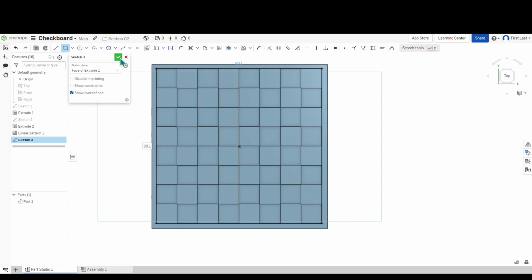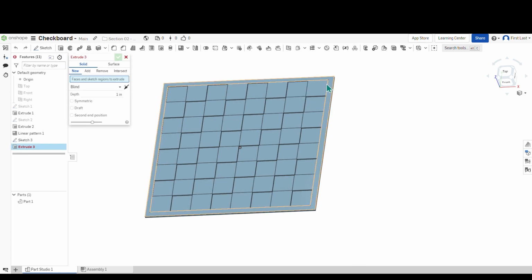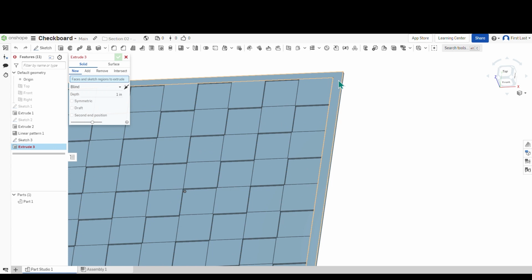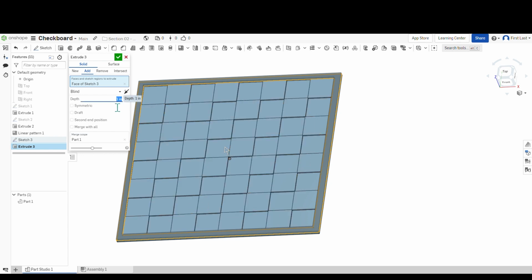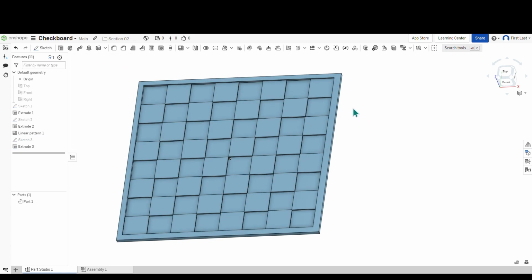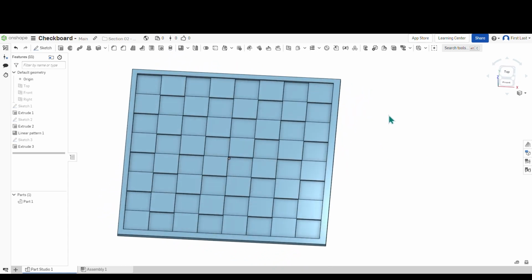Click the green check mark button when you're done, rotate so you see an angle, and extrude this. So we don't want to click on the inside, we want to click on this outline border, and you should see that it highlights orange. And let's go ahead and extrude this 0.5 inches up. And we want to make sure that it's add. Click the green check mark button, and now you can see we can distinguish the checkerboard from the base.